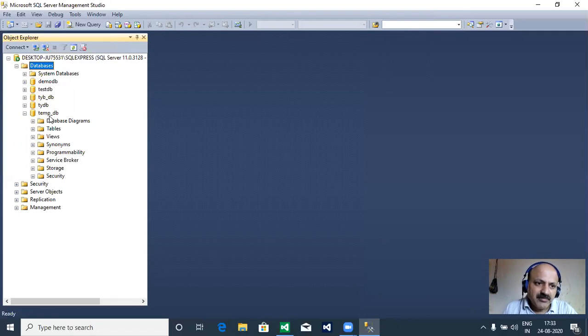So temp underscore DB is given, and now for the table, that is a folder, just select it and press the right click of the mouse. So that also opens New Table. That option is available. So I just press it and let us check. Yes, some.